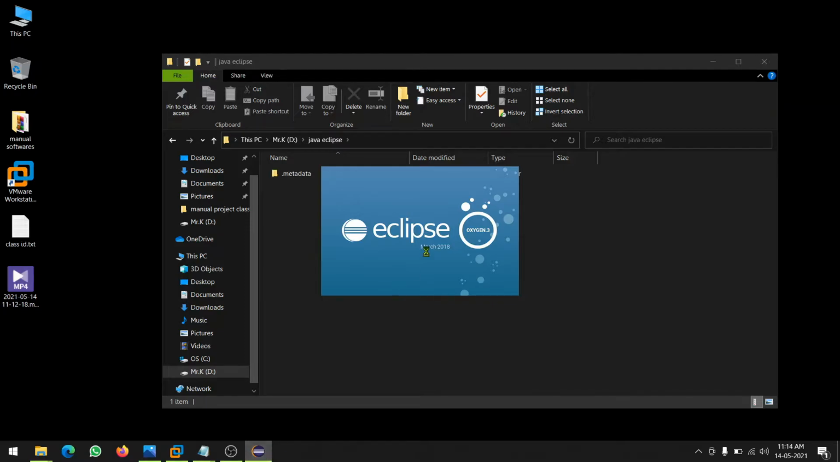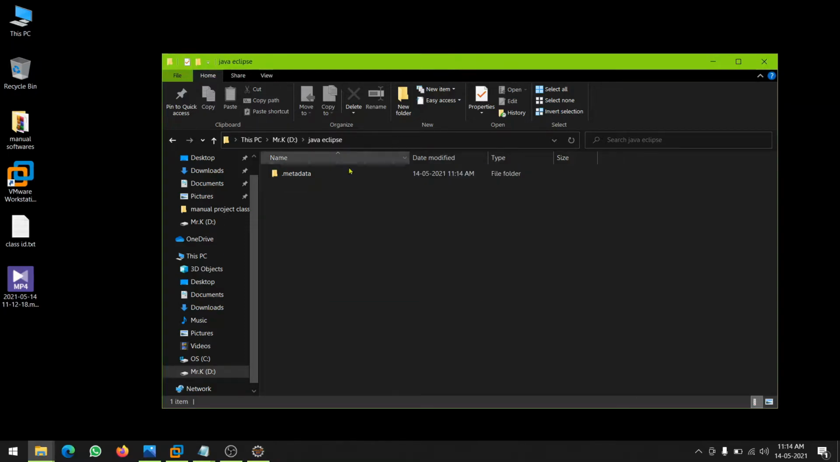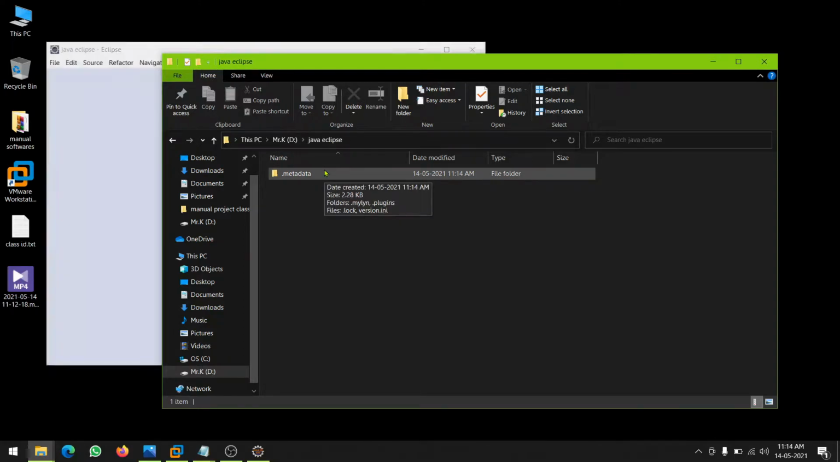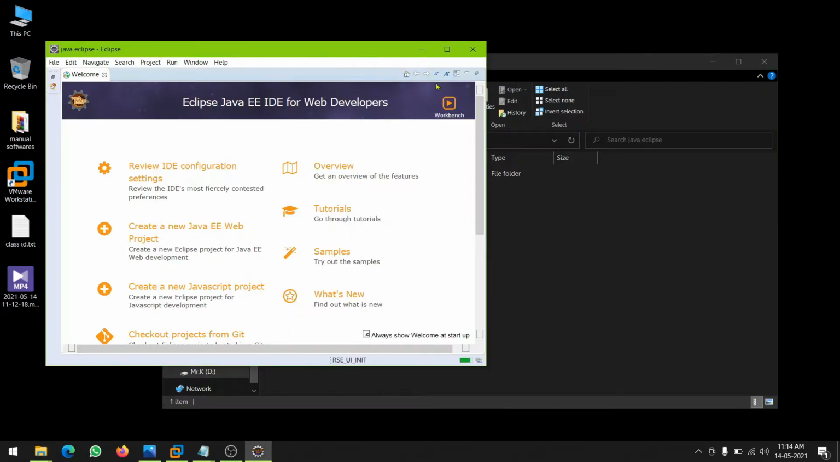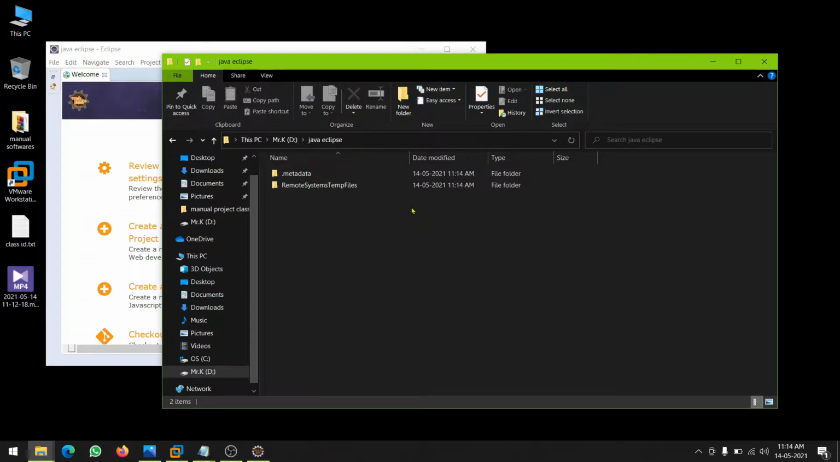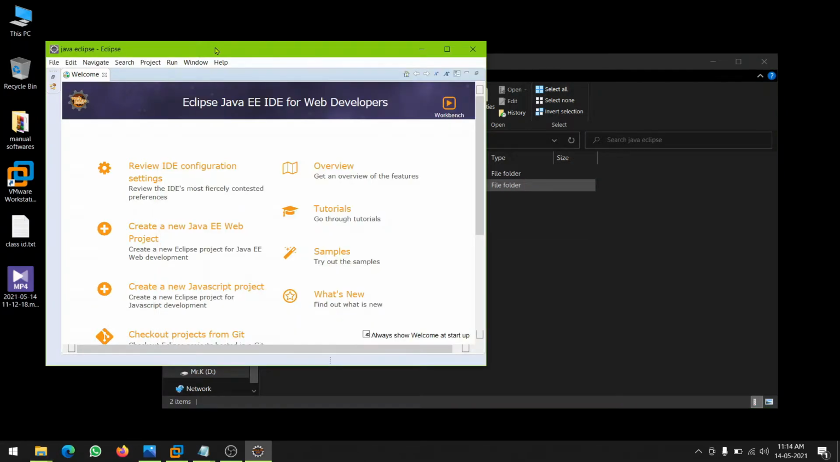Like this, Eclipse will open. You have to wait until it opens. Wait for some time, it is going to open. So now you see inside this Java Eclipse folder there is one more folder created, .metadata. It means your Eclipse has been created, your folder has been created successfully. Your Eclipse has been opened now.